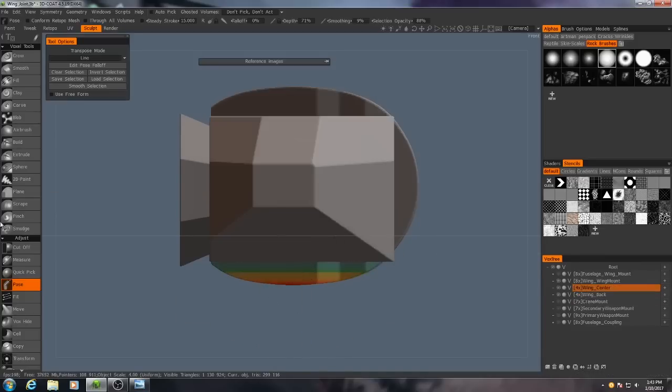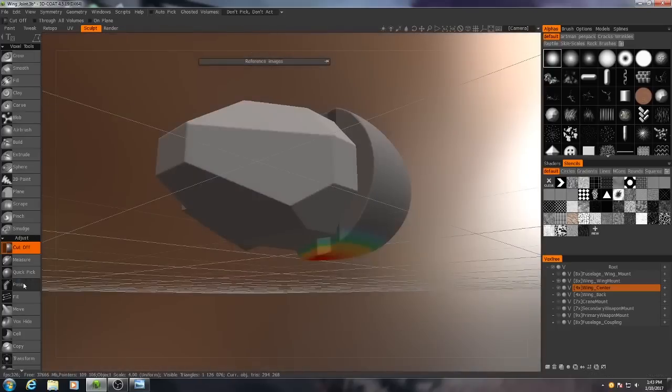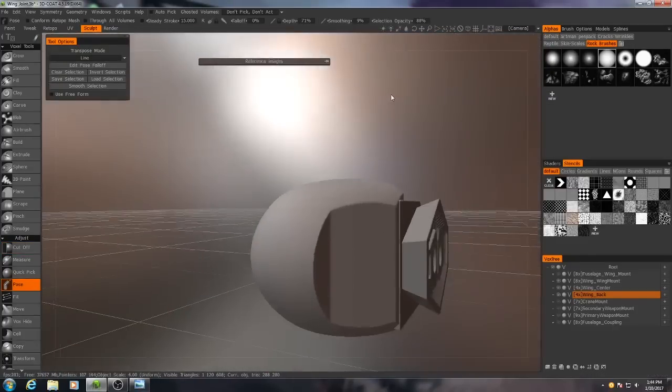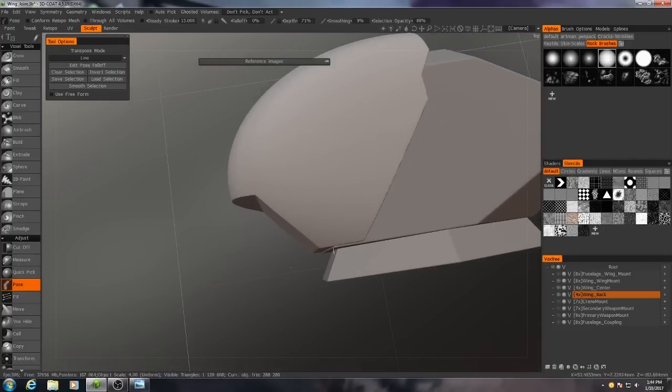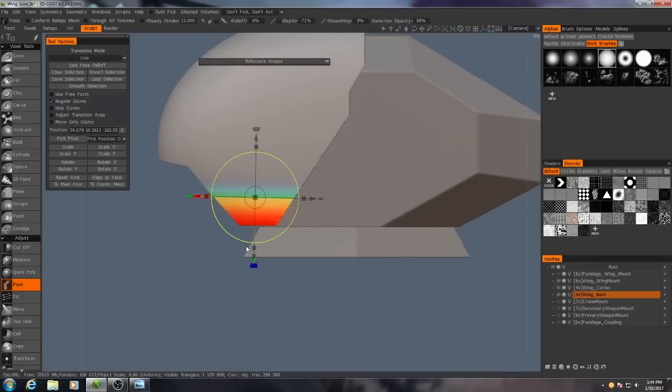And then on my wing center, I'm going to grab my cutoff tool and cut some angles in here. And then I think I just need to make sure that this lines up perfectly. So look at it from the top. Just move it down ever so slightly.